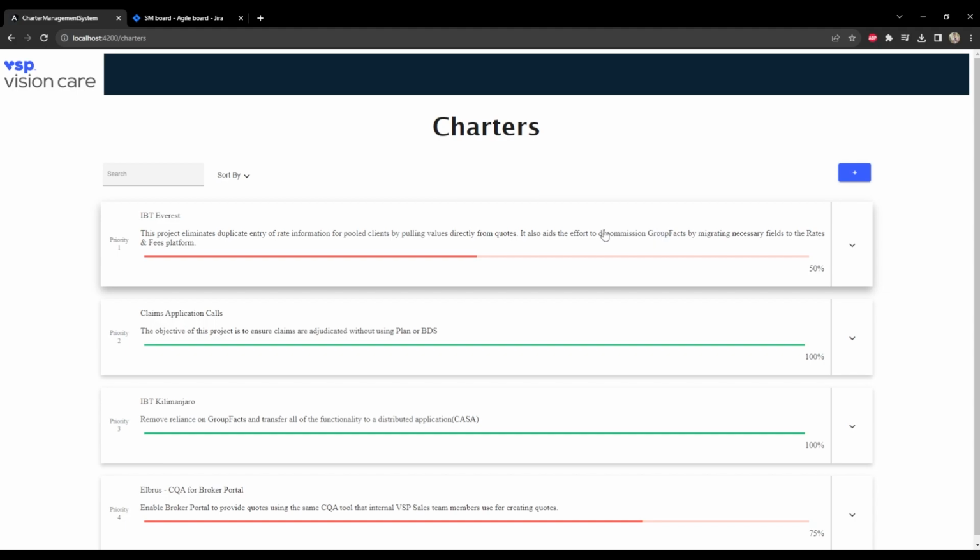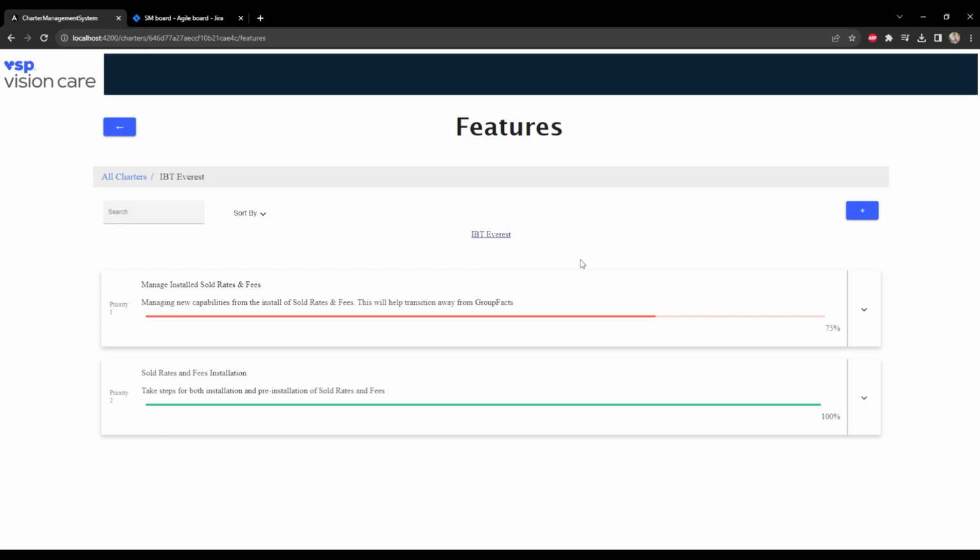So you can see on the card we have in the bottom right a percentage of completion, and then we also have a progress bar here. So if I were to click into a charter, that will pull up the features page for that charter. So you can see we have all the features listed for this charter and their percentage of completion. So that charter was at 50% just because one of the two features is complete.